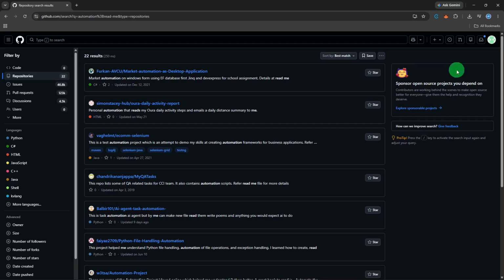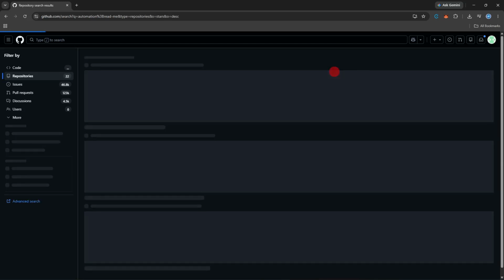Add space is:public and press enter. Public is the default, but keeping it in the query makes the intent explicit when you share or save the search. Now go to the top right of the results and click the sort dropdown. Choose most stars. GitHub reorders the results, and the first row is usually the most established project.